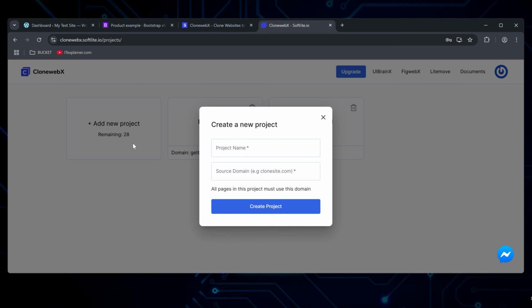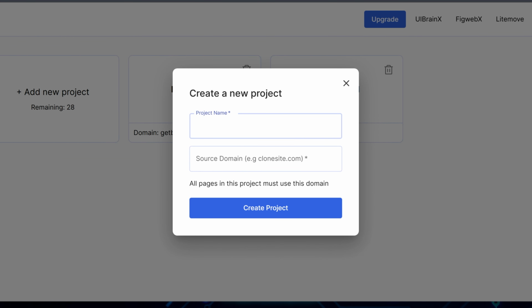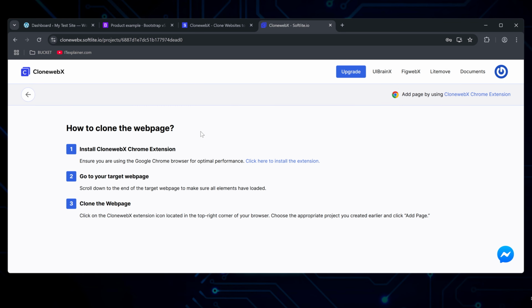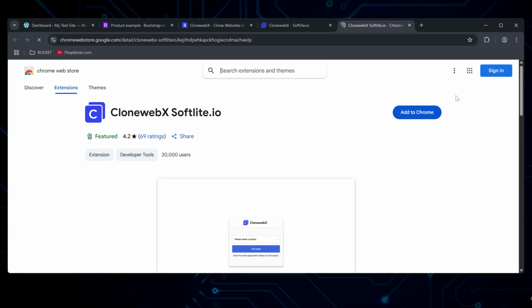Hit Add New Project and give it a name that makes sense to you later. Copy that website URL you want to clone and drop it in the input field. Create Project moves things along. Now here's where it gets interesting. You need their Chrome extension, so click that Install button. It sends you over to the Chrome Web Store, where you add it like any other extension.